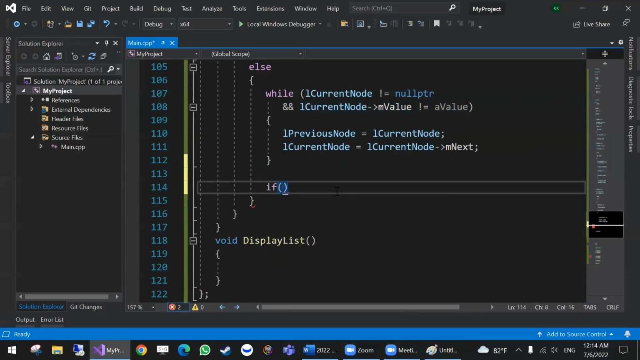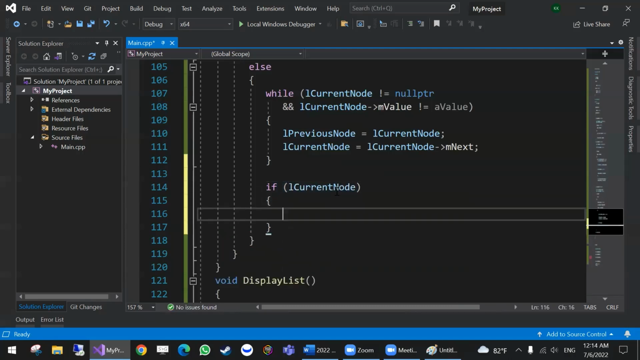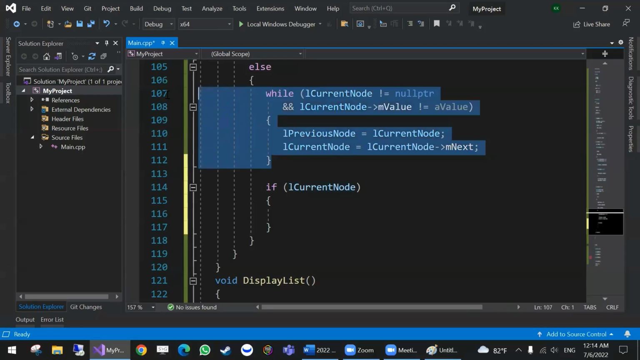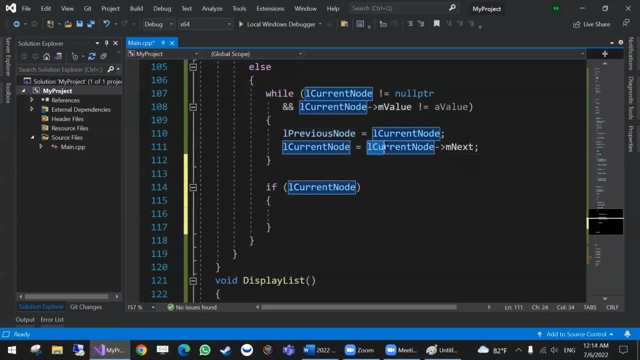So in order to check, I need to check, hey, am I out of the scope or not? Because if I keep doing this at the last node, in the last iteration, current node next equals null, and I'm setting current node to be null. So when this executes at the very end and I come to this case, it's gonna break out of the loop.